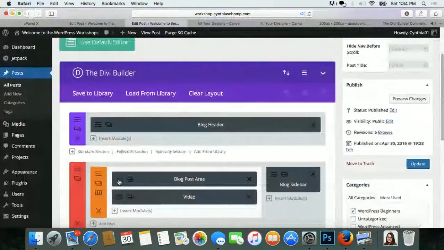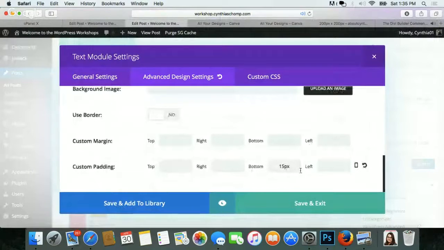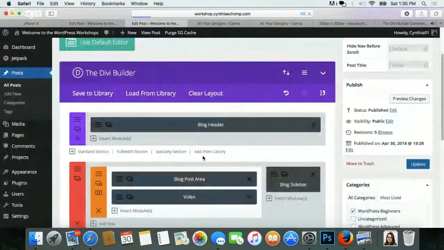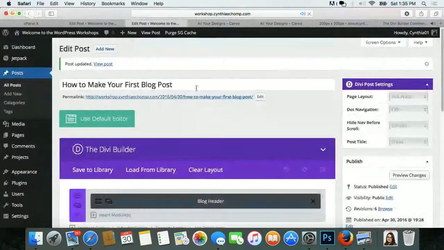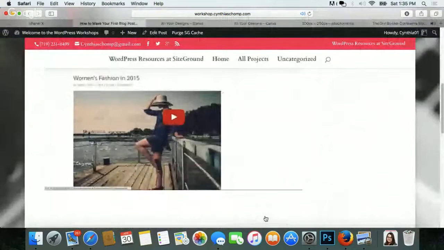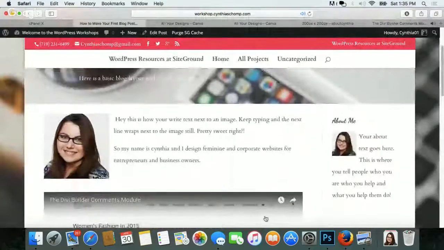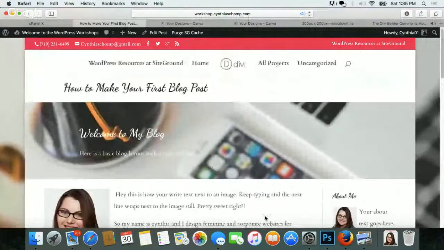So blog post area, advanced design settings, scroll down to custom padding. Actually, let's do 50 so you can see what 50 looks like. There we go. That's a nice amount. So that's how you do your blog posts and how to set up your layouts.